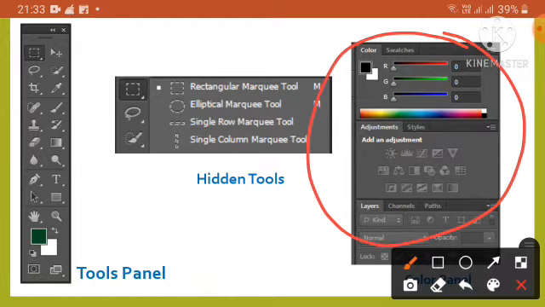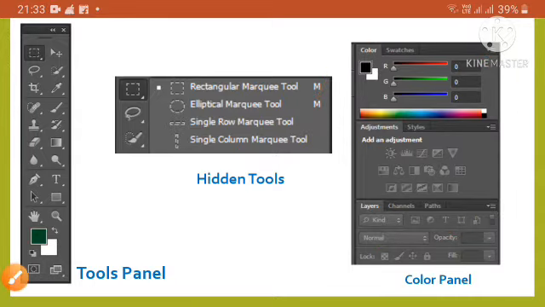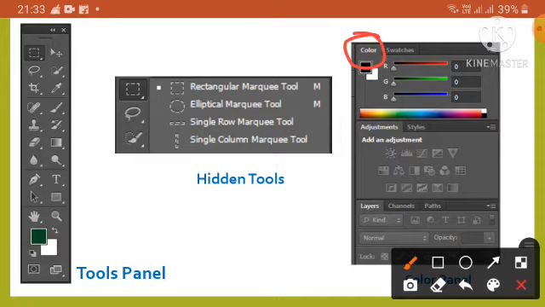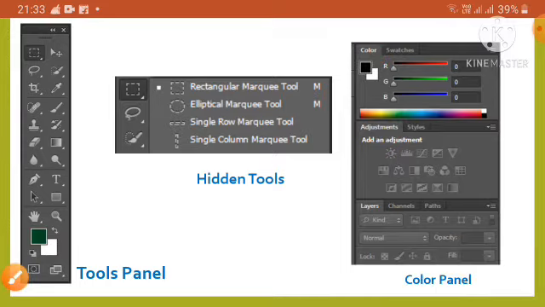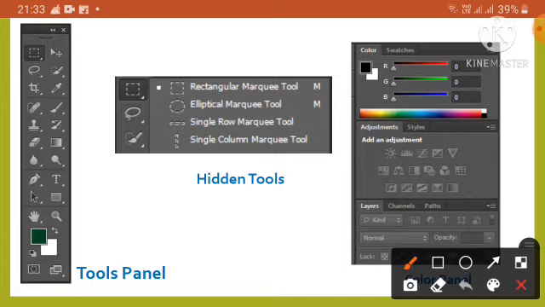So it is the color panel. The color panel is used to select colors to be filled in a drawing and its background. Here the color tab displays the selected foreground and background colors, color sliders, and a color gradient bar. The top left square displays the foreground color. Here it is black, known as the foreground color. The bottom right square displays the background color. Here it is white.